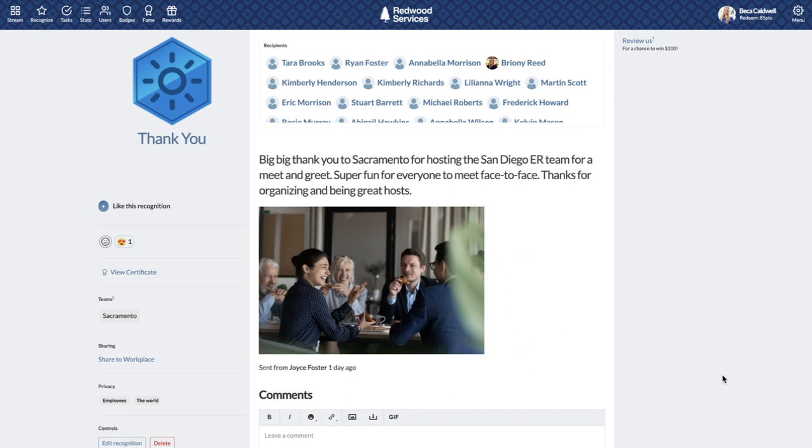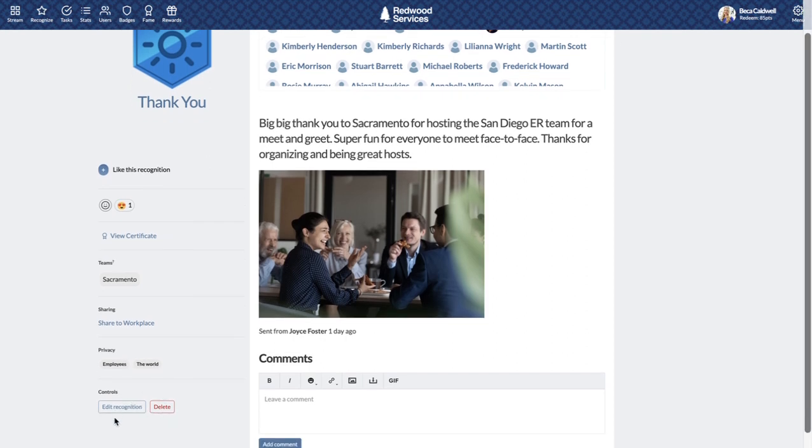From here, you can view the certificate, which you can then print and present to the recipient. You can share to Workplace if your company uses the Workplace integration. You can review privacy for the specific recognition, and even edit or delete the recognition if you made a mistake. Just note that deleting a recognition will result in associated points being removed from the recipient's account and may result in a points deficit if the user has already redeemed them.